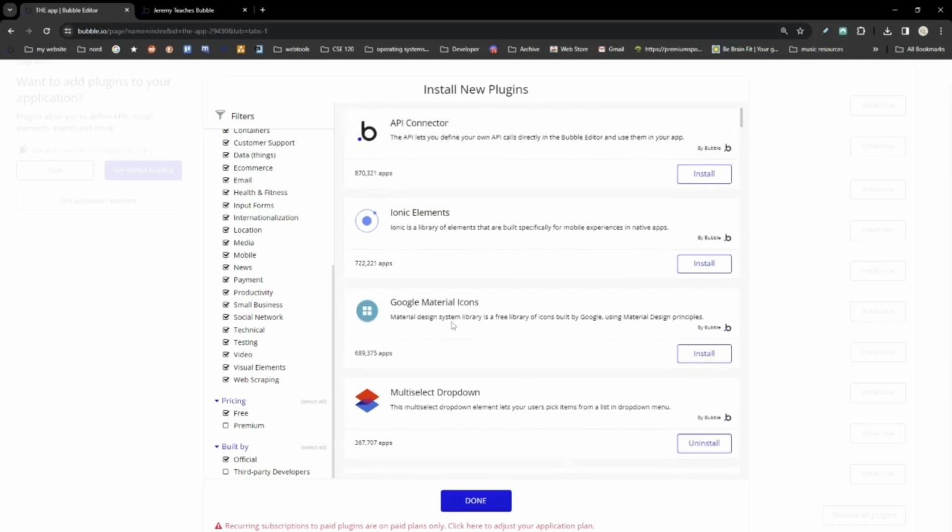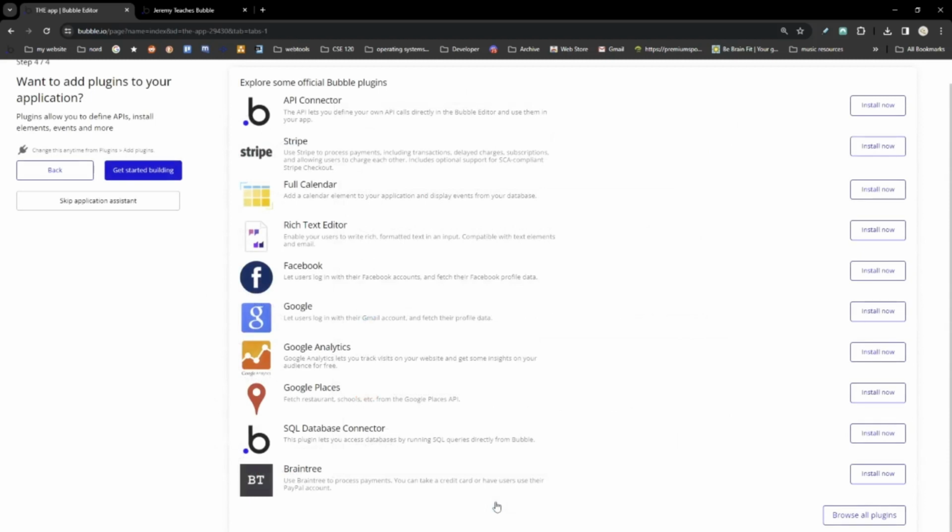Sounds good. Google Material icons. These are similar to the Ionic elements. Ionic elements are my favorite so far, but I am going to be building a lot of the elements from scratch, or at least some of them from scratch. I'll sell them anyway. And finally, the API lets you define your own API calls directly in the Bubble editor and use them in your app. I haven't done that before, but let's sell it anyway. Cool, done. All right, next.